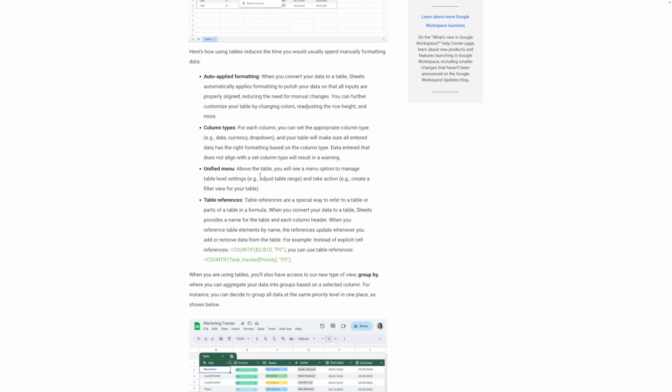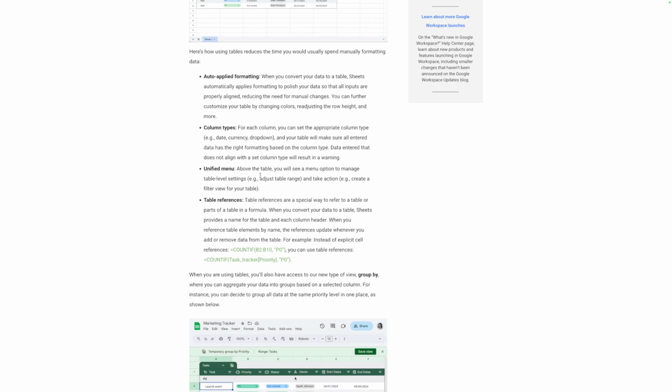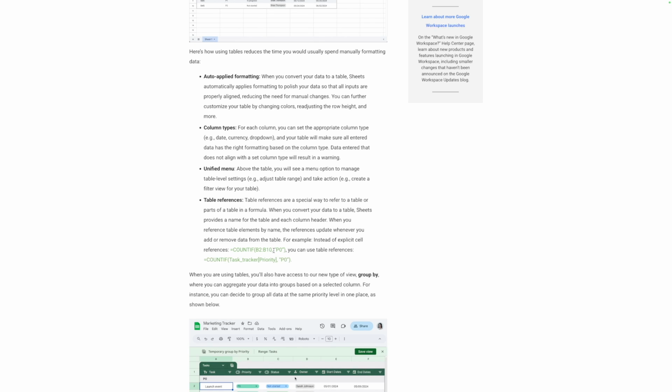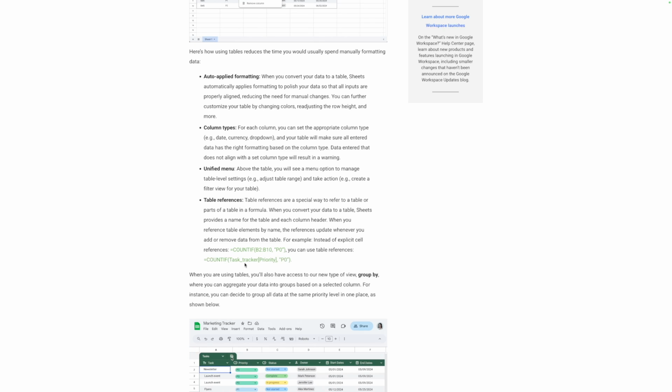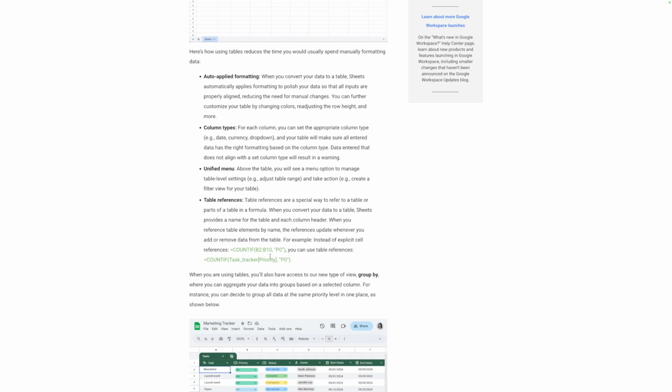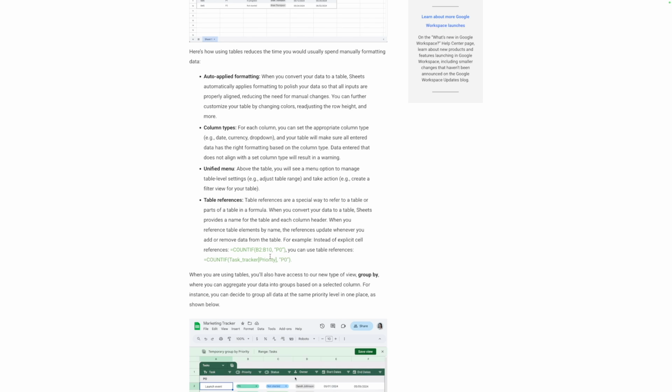And then the big thing that I personally think is huge is the table references. Before, you'd have to basically mark what are the cells, like in this example, COUNTIF B2 to B10. Now you can actually use COUNTIF and then whatever the table name is, and then whatever column you want, priority. And as the table increases in size or changes, that data will automatically be updated for that.